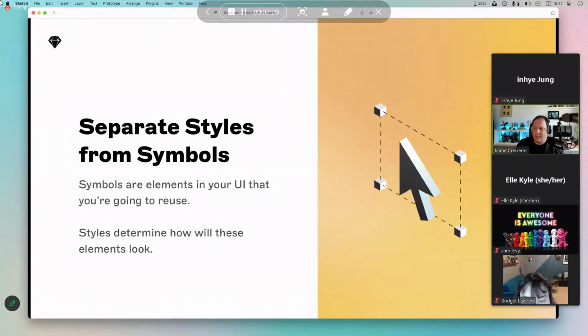One of the things is separating styles from symbols. In Sketch, we do it very easily. You have a components view, and in that components view, you have your symbols, and you have your text styles, layer styles, you have your templates, and you have your color variables as well. Sometimes we make the mistake that we start creating, okay, I have a little button, and the primary button is going to be my primary color.